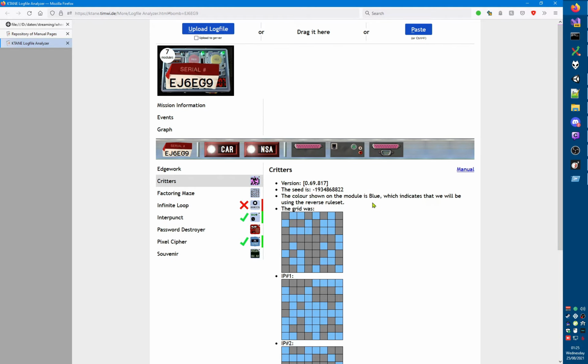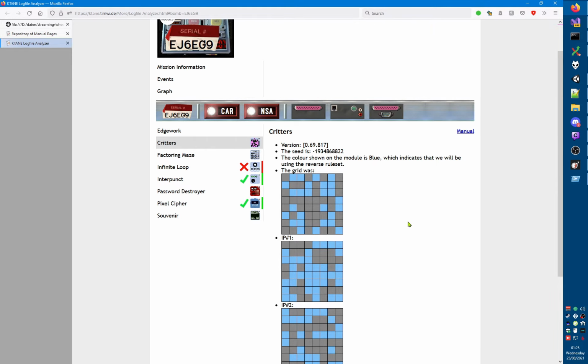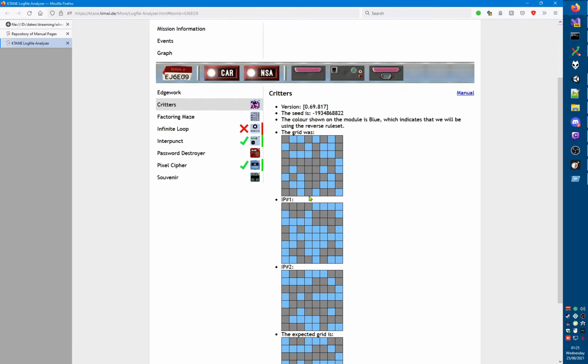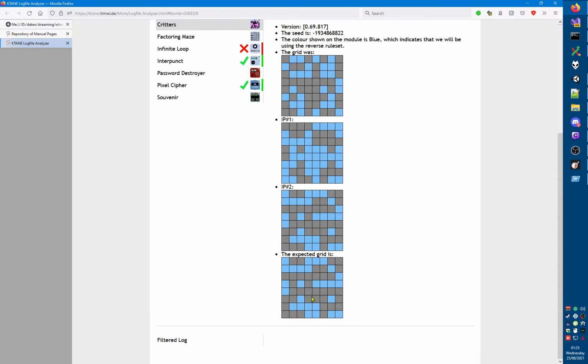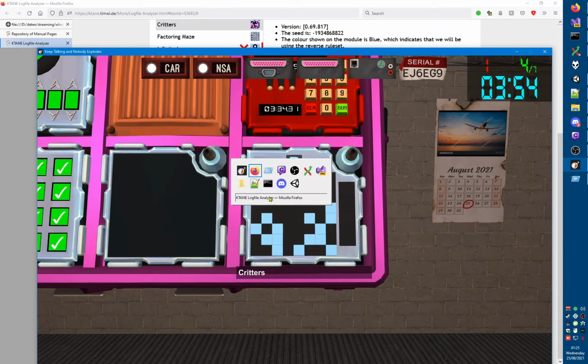The color shown on the module is blue, which indicates that we'll be using the reverse rule set. The grid was IP number 1, the expected grid is... Okay, so I need to change it to be this. It's gonna take me a while, but let's give it my best shot.